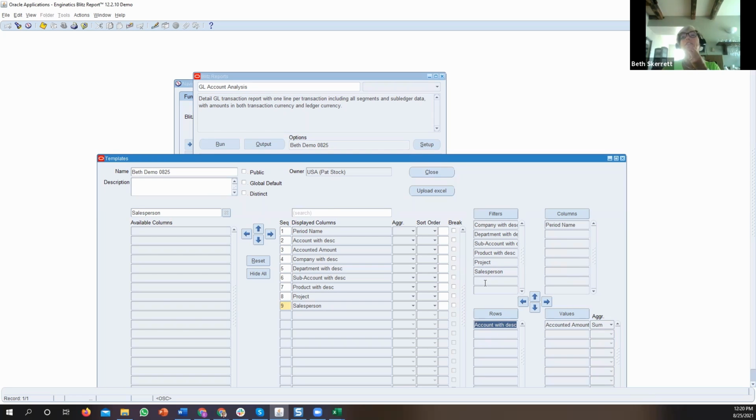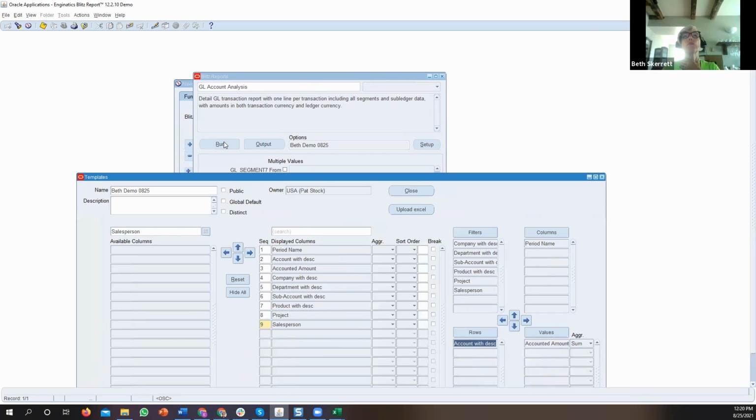So now we've added filters to this report. And when I go ahead and run the report, I didn't change any of the settings on my selection, so I'm still going to get a complete trial balance.